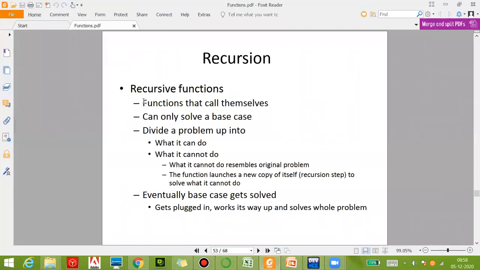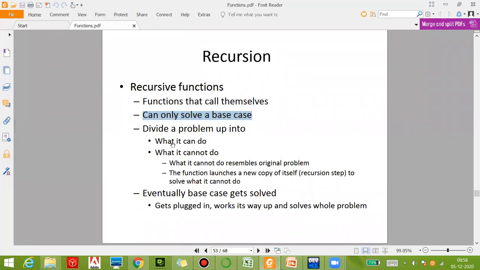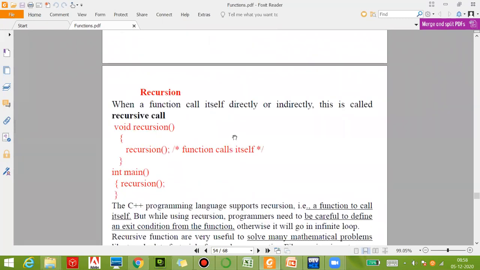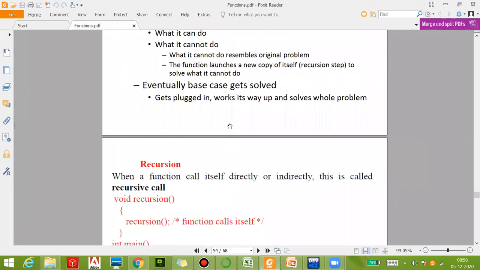So functions that call themselves are called recursive functions, and it can only solve a base case. Base case means it is base condition, we will see. So divide a problem up into what it can do and what it cannot do. What it cannot do resembles the original problem. Let's come to this slide. We can come back to this slide again.